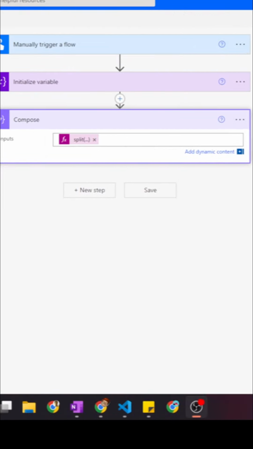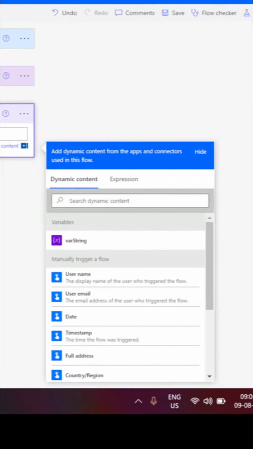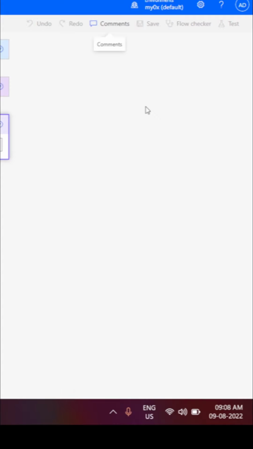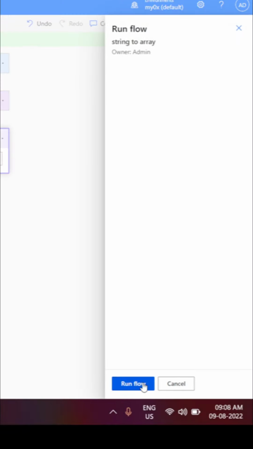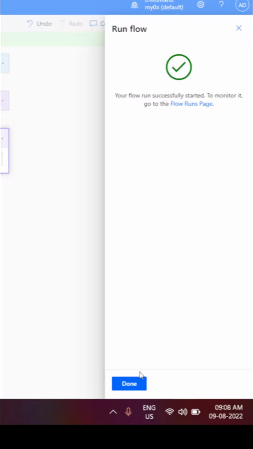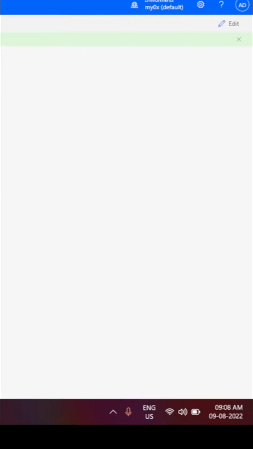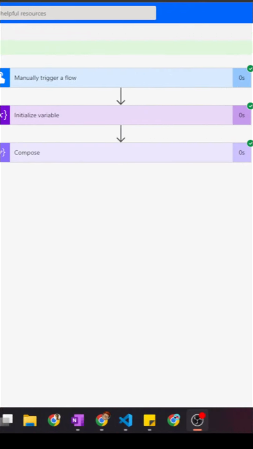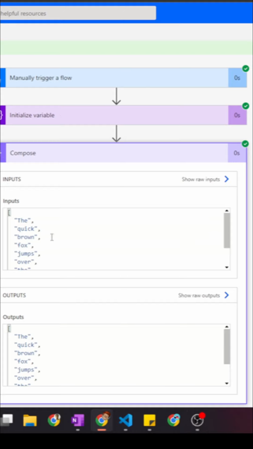Once the expression is fine, you should be able to see the expression that is written, if it is valid. I'm going to now save it and test it out. Run the flow. Done. Once the flow has run, you could see it has run successfully. Let me show you the output. Here you should be able to see the whole string has now been separated into an array.